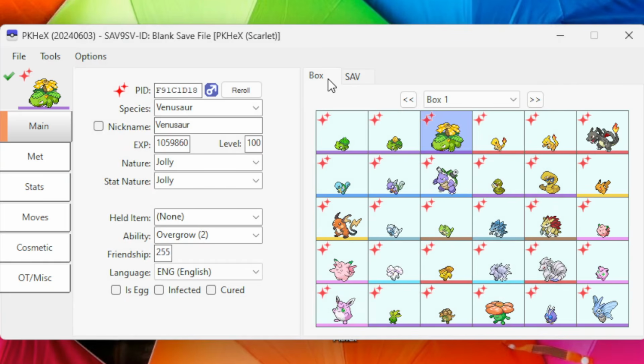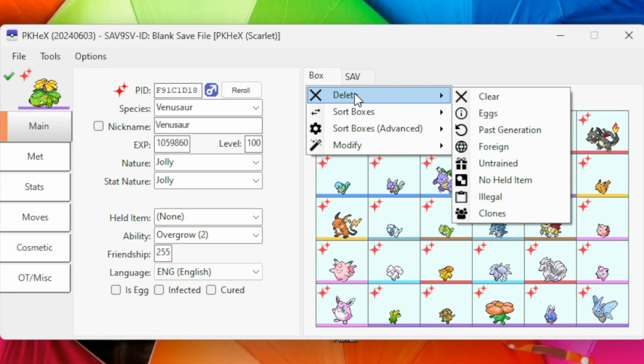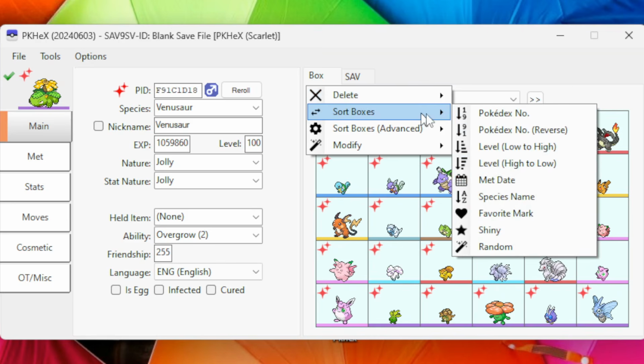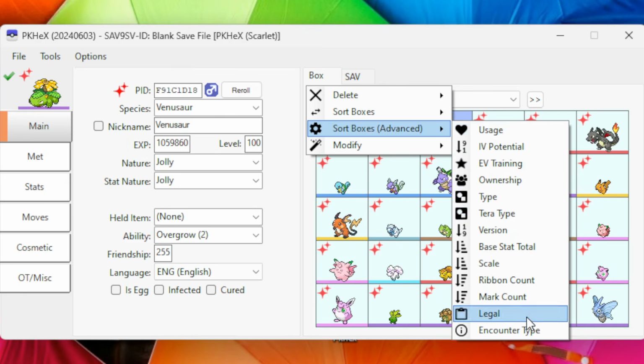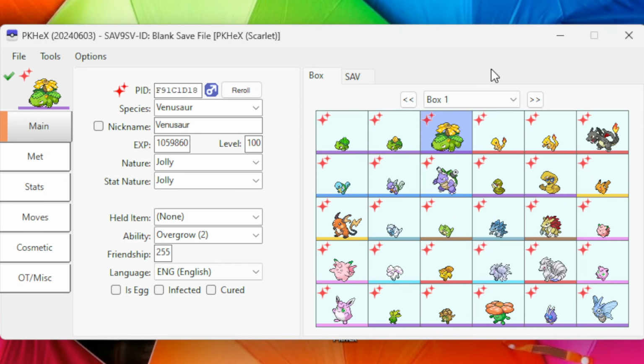Next, we're going to go to Box. Now, when you right click this, it's going to give you a drop down of different things you can do, like Delete, Clear, Foreign, Illegal, Sort Boxes, Sort Box Advanced, a bunch of different options, Modify. It's pretty convenient. And yeah, that's basically everything within PKHeX.